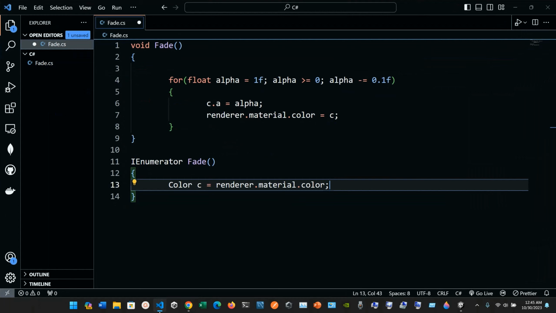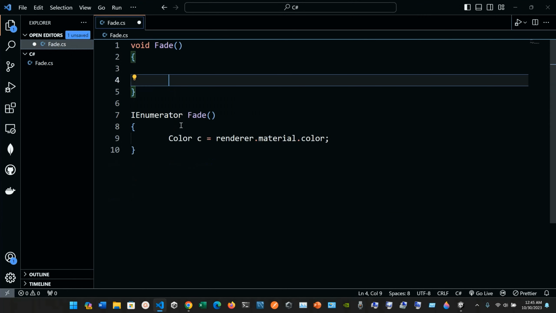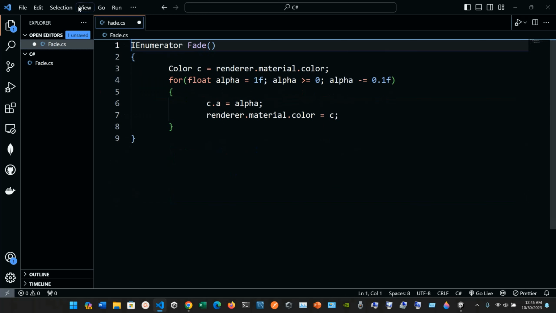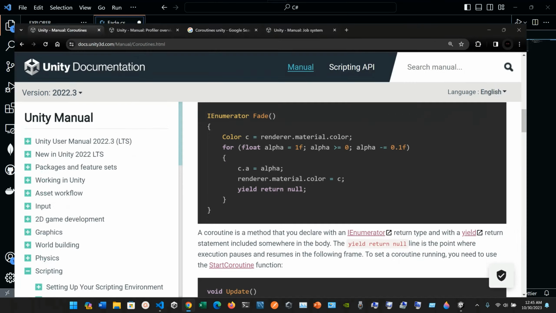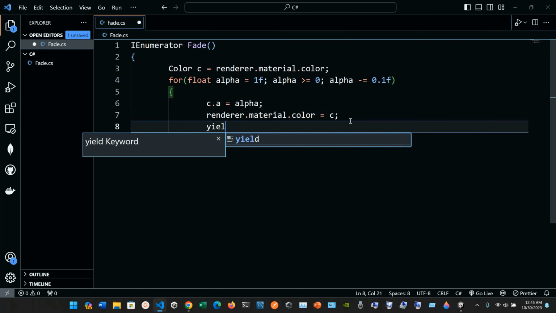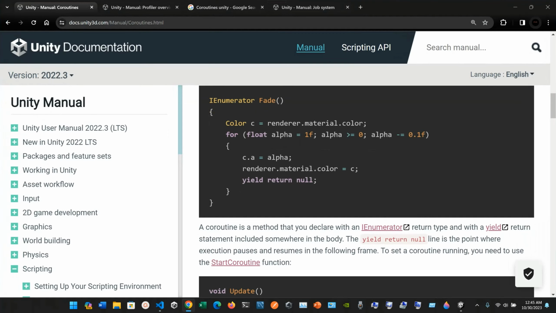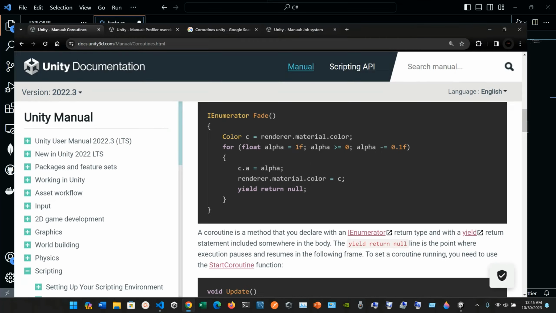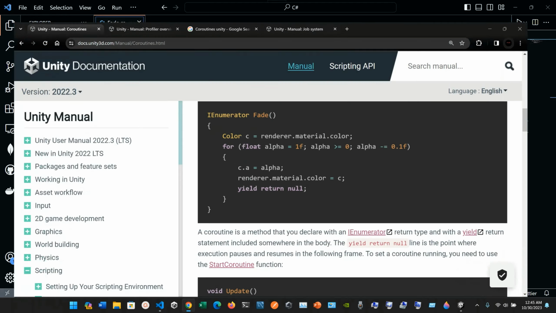And we have the alpha loop, so we can pretty much just cut this whole thing here and paste it here. And now inside of the curly braces we have c.a set to alpha, then we have renderer.material.color set to c. And now what we are gonna add is the yield, so it's gonna be yield return null, semicolon at the end. So this is the way to do it.